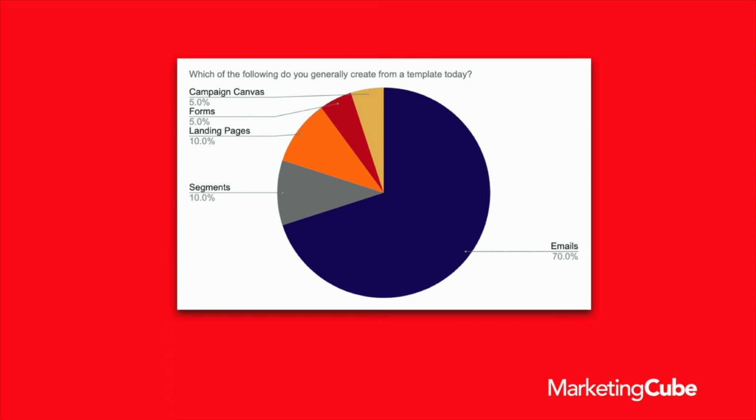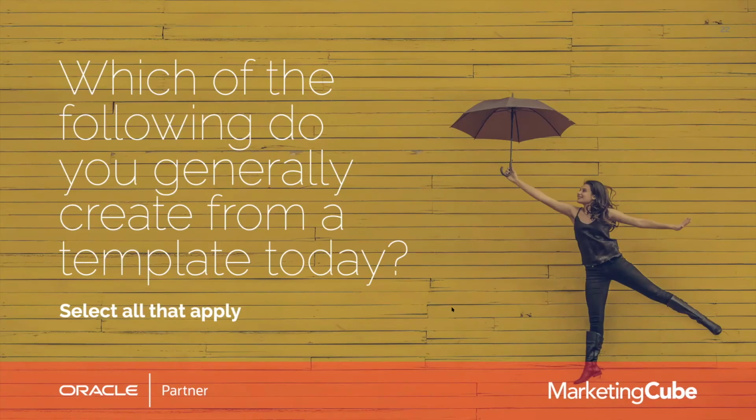All right, let's end that poll. We've got most people responding. And let me share those results with you. So look, not surprising, email certainly has come out on top there as the one that you are using templates for the most. Landing pages and segments followed by forms and campaign canvas. And again, I'm a little bit surprised maybe with the campaign canvas, but that's okay. We can talk about that further.